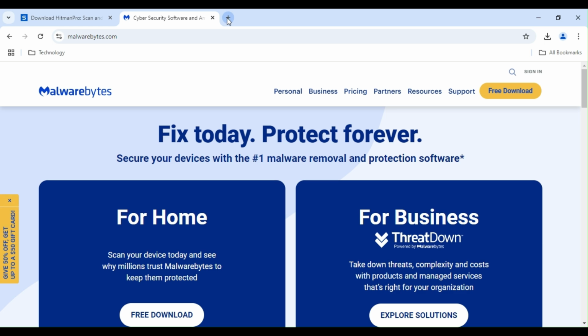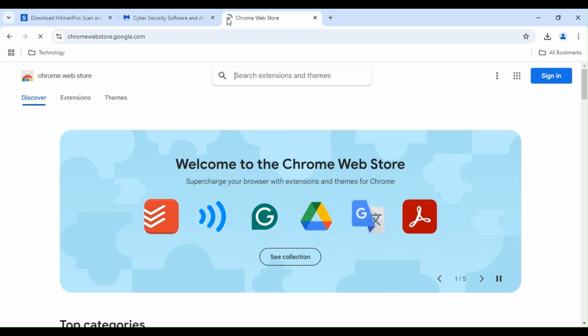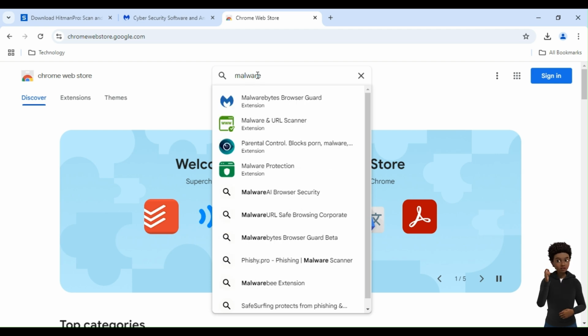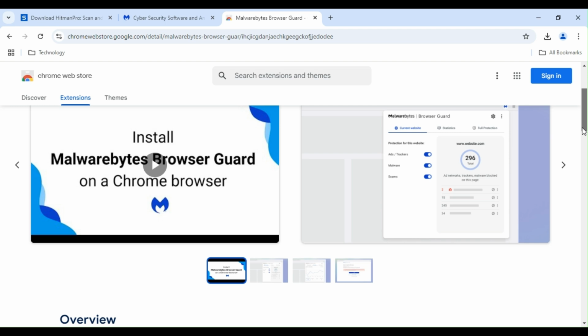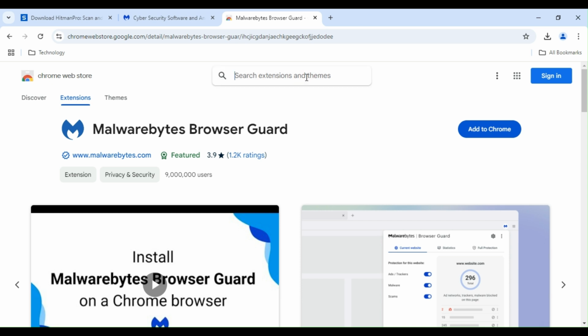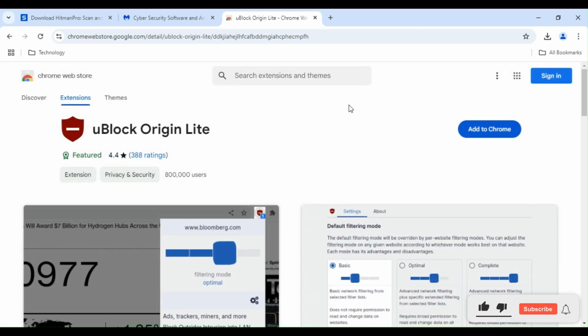To do so, you can open a new tab and go to the Chrome store, or if you are using Firefox, you can go to the extensions store. I want you to install two extensions. The first one is Malwarebytes. What this extension does is, if you were to go to a malicious website, there's a big chance it's going to block it. It will also block a lot of ads and potentially unwanted programs, which they call PUPs. Then the second thing is to search for uBlock Origin and install that as well. You can read the description and go from there.